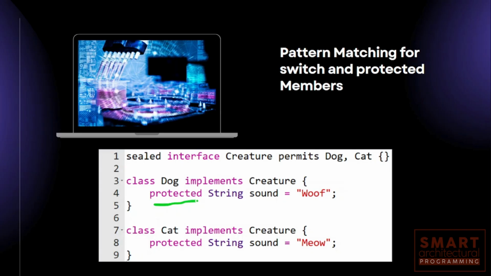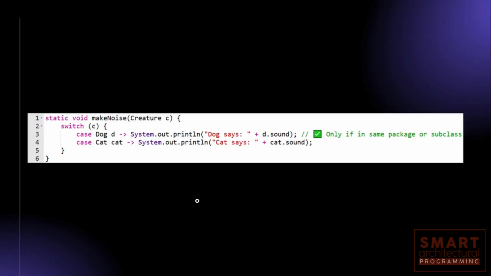So if makeNoise is a subclass, as you can see here, this is a pattern matching example we have here. If makeNoise here is a subclass or the same package, this works. Otherwise, you'll need accessors to move further. And again, I'm not going to go too deep into it. This is just a brief teaser into the advanced things that you could do with the protected values and leveraging them.